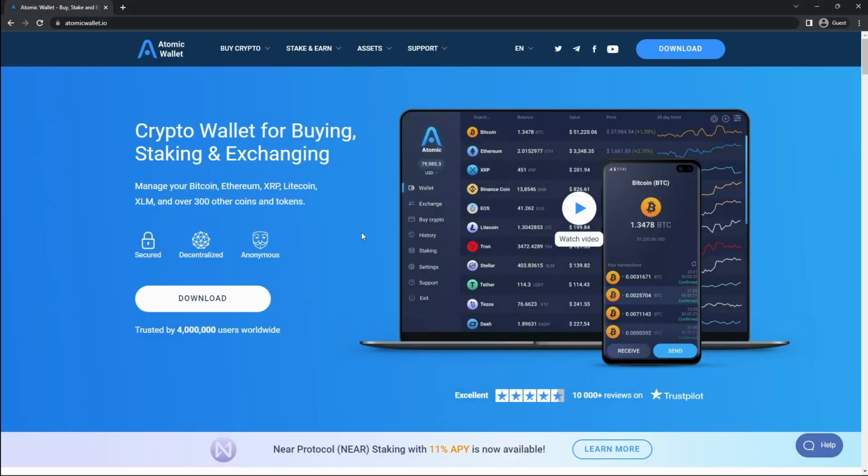Hi, welcome back. Today we're going to learn how to set up your Atomic Wallet for PC and Mac.